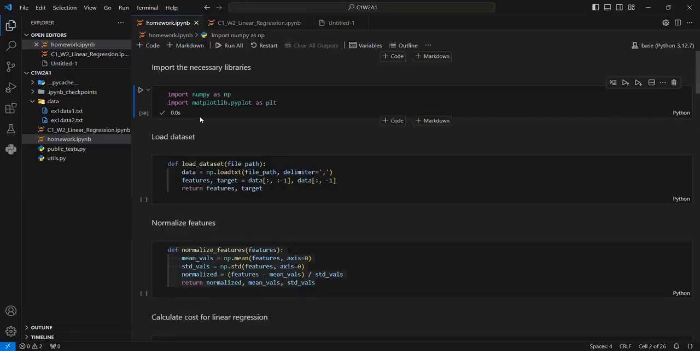The goal of this project is to apply linear regression to two datasets using gradient descent to predict outcomes based on various inputs. The first dataset involves predicting the profit of a restaurant based on the population of the city, while the second dataset involves predicting house price based on multiple factors like the size of the house and the number of bedrooms.